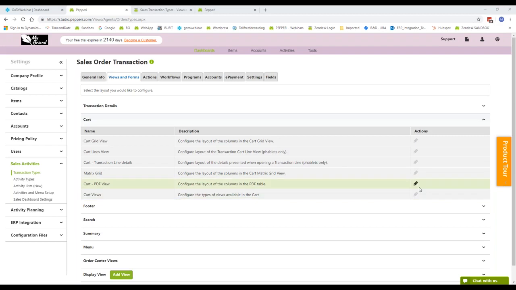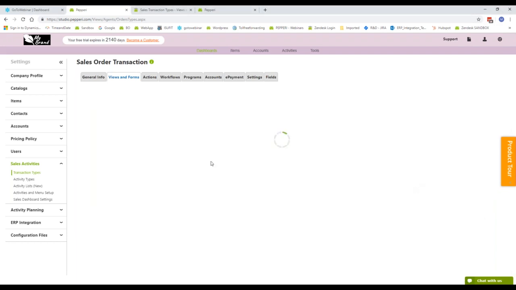The cart PDF view is where I can configure, once I have submitted an order and configured in my workflow, which we haven't gotten to yet, an action that gets kicked off. It's an email notification action. Once my order gets submitted, you add the action of sending an email notification with a PDF attachment of the order to the store, to the sales rep, to the manager, to whatever you want to indicate.